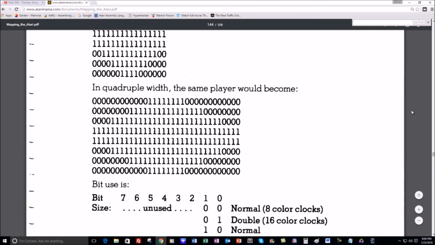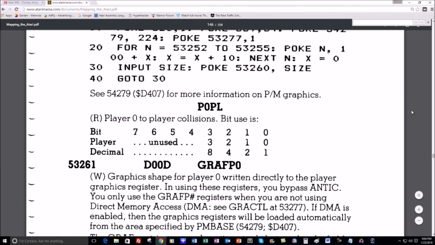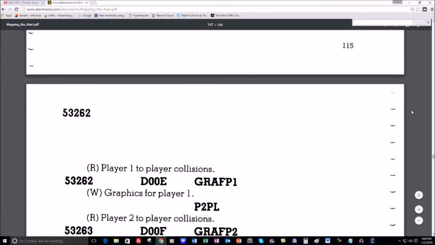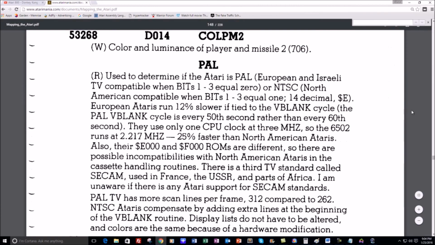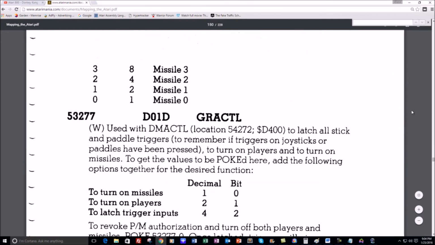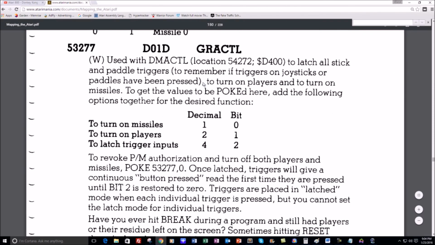So let's go to the next register here. We're going to skip some of these other ones, which are like the sizes and missiles and stuff like that, but we're not interested in that right now. We're just going to use the ones in the program only, the next one being 53277. What this does is it's the activation to turn on the player. So when you put in a 2 here, which is bit 1, it's going to turn on the player.